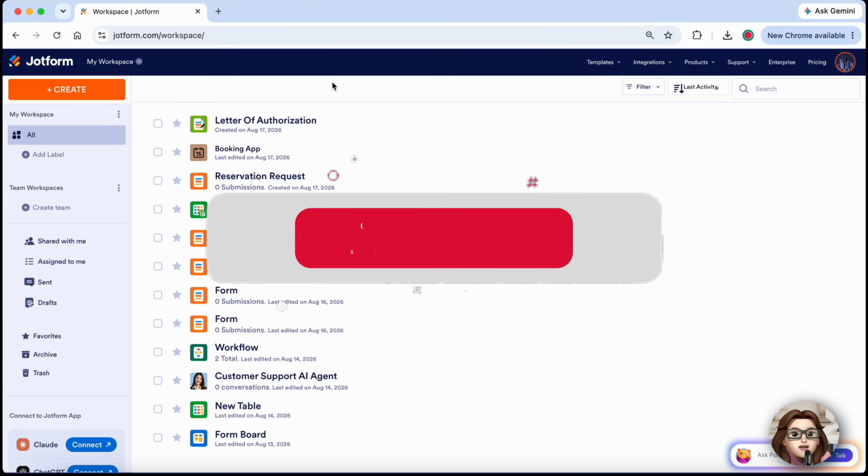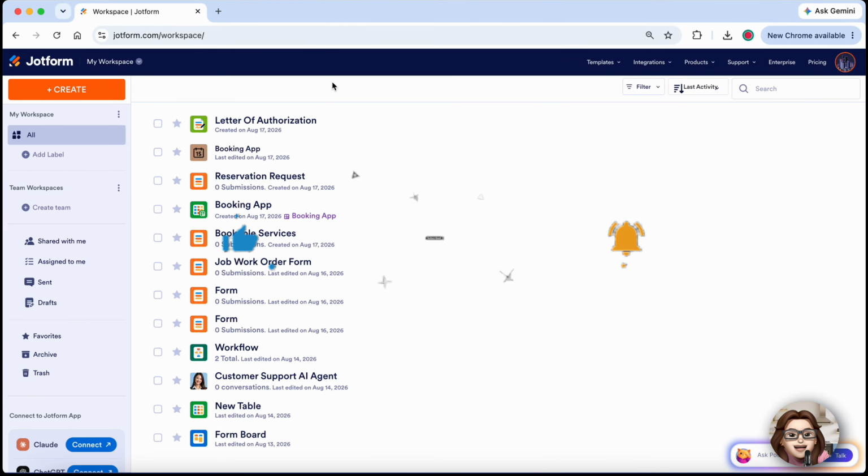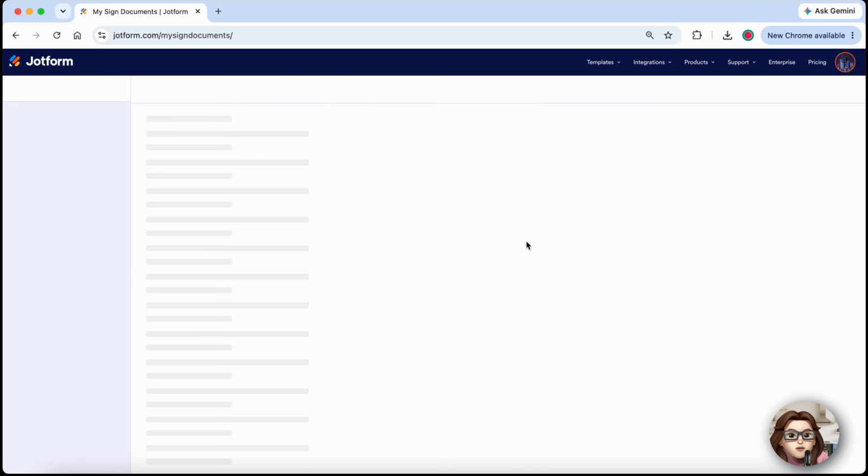In this tutorial, I'll show you how to integrate Jotform Sign with Zoho CRM. Open your browser and go to jotform.com, then sign in to your account. From your dashboard, click My Workspace and select My Sign Documents.